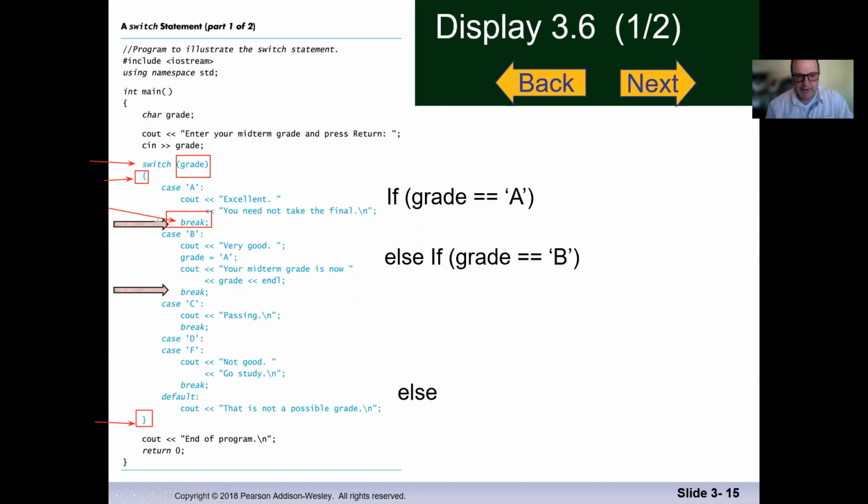That means if I don't have this break, it's going to fall into this. That was one of the things I clearly remember from my first time coding, which was a long time ago. I forgot to put a break. If I had put A, it would have printed, you need not take the final. Then it would say, very good, your midterm grade is now this, and passing and not passing, and so on and so forth. So we have to put a break to get out of this.